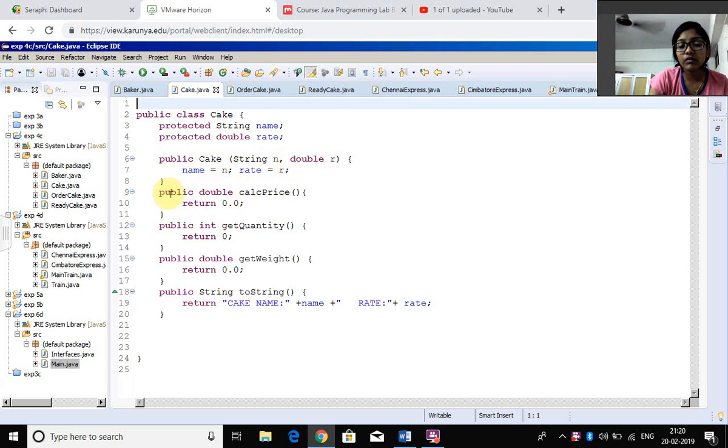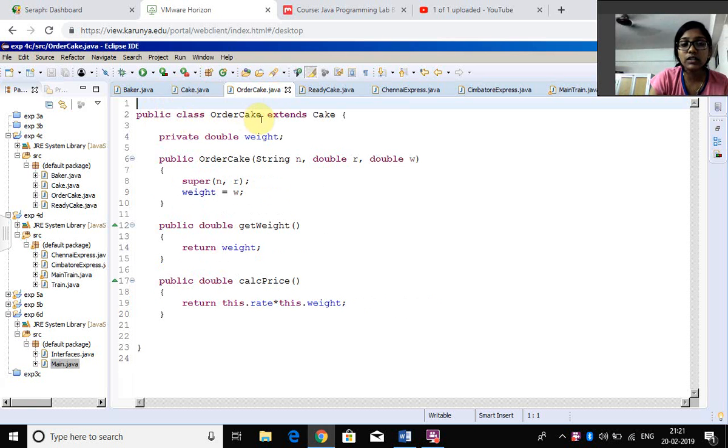are initializing a double for calculate price, returning the price, and then get quantity, returning the quantity, and double weight. We are also defining toString, which will help you when calling the object to get the output as cake name, then the name, and rate, as the rate. So there's order cake, a derived class which extends from cake.